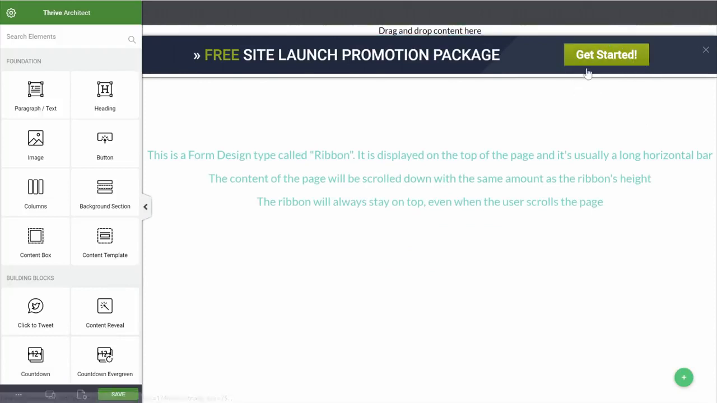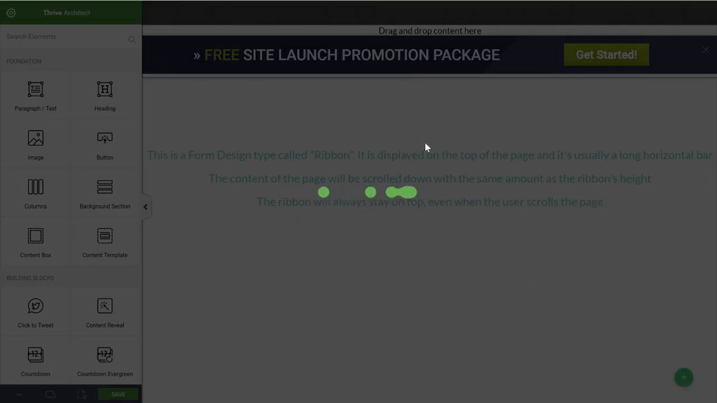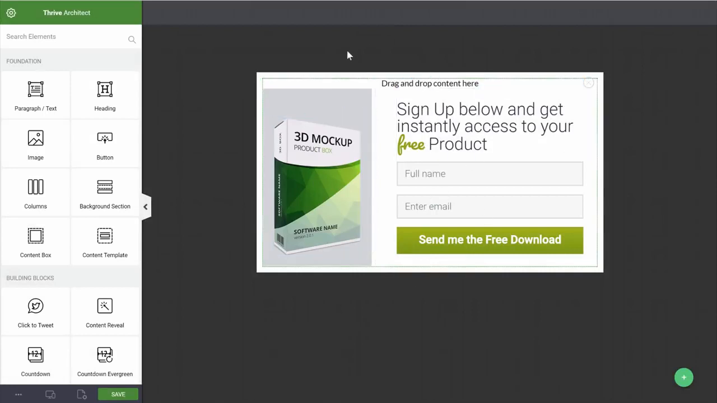That's easier. And now only when somebody clicks on the button, they would see an opt-in form. And that's the best way to make a compact form on mobile, because then people will only see an opt-in form when they click on this button. And you can see here in the state, we actually have a lightbox. When you click on this, you can edit the lightbox that is connected to this ribbon.